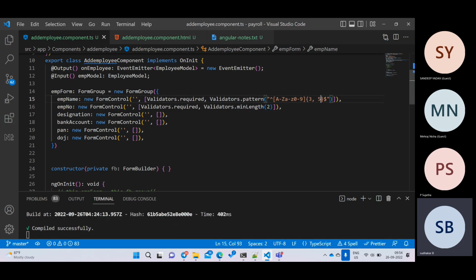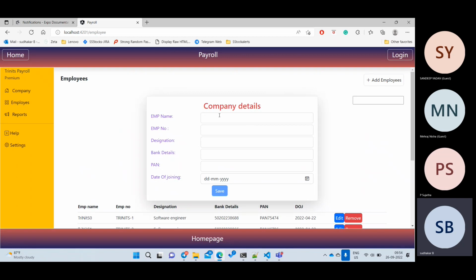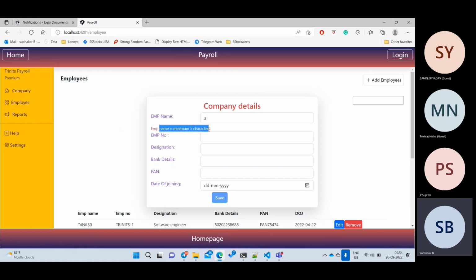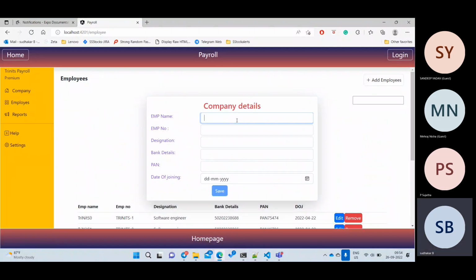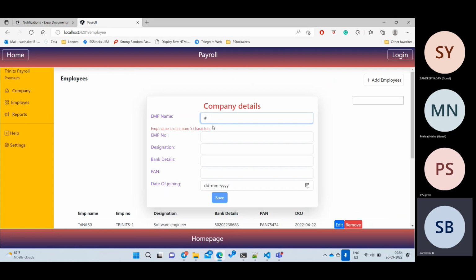Let me save this and go again, add employee. Here I will say A. It is saying minimum 5 characters, because I did not change my error message. That is okay, I'm going to change it. Okay, A, B, C. So I have entered 3 letters, so automatically the error is gone. But if I enter any hashes or special characters, see, it always shows an error.